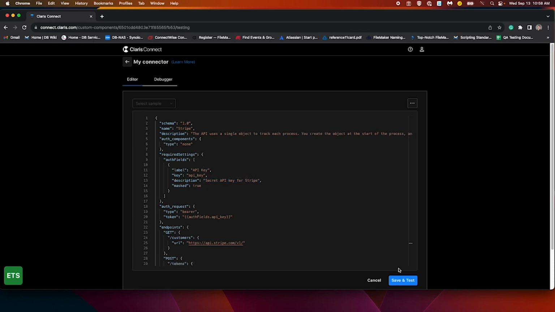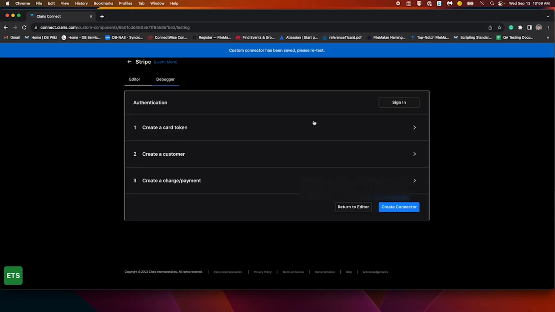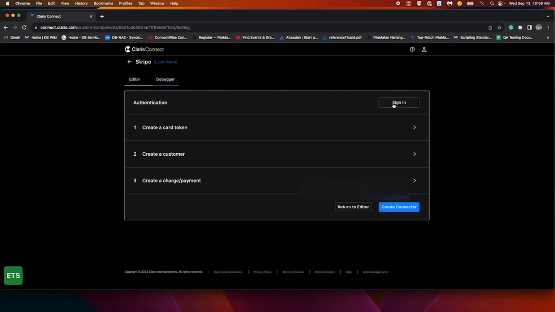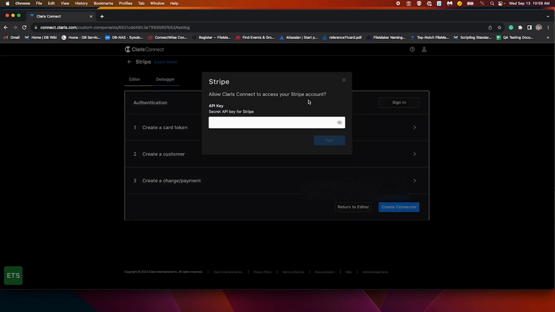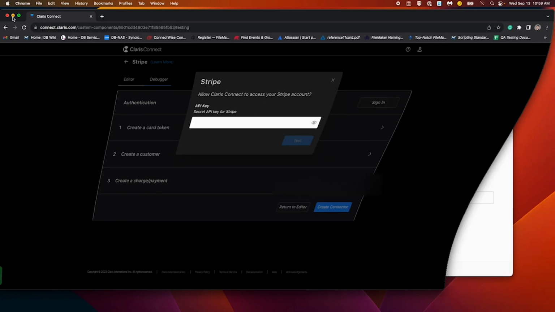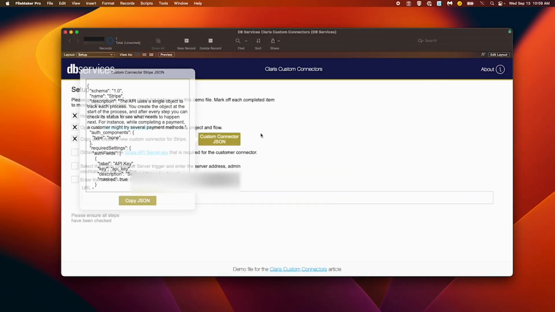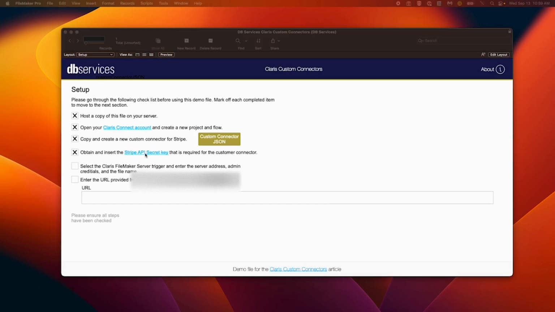Okay, then once you have copied this in, you'll go to Save and Test. Great, that succeeded. You want to authenticate at the top here. So now we need an API key to Stripe. So let's go back to our file. We can click here to get an API key.